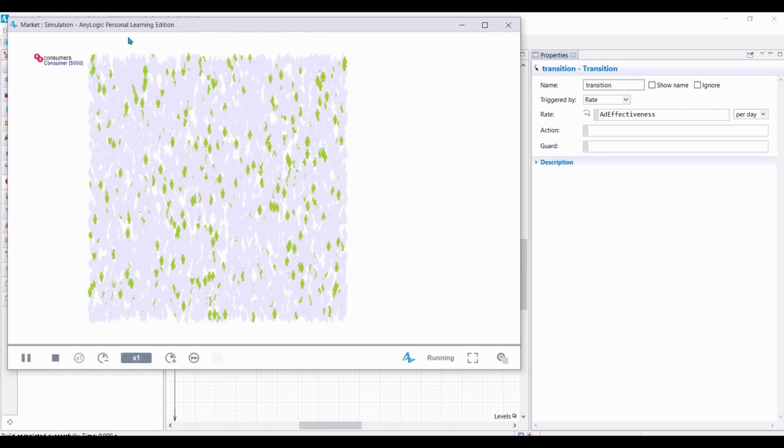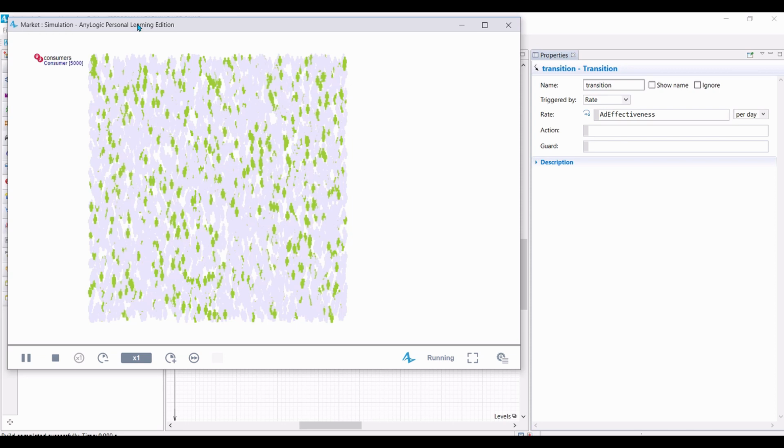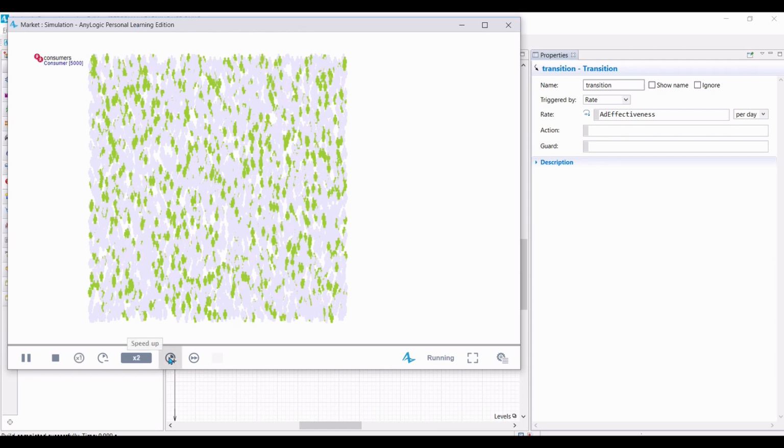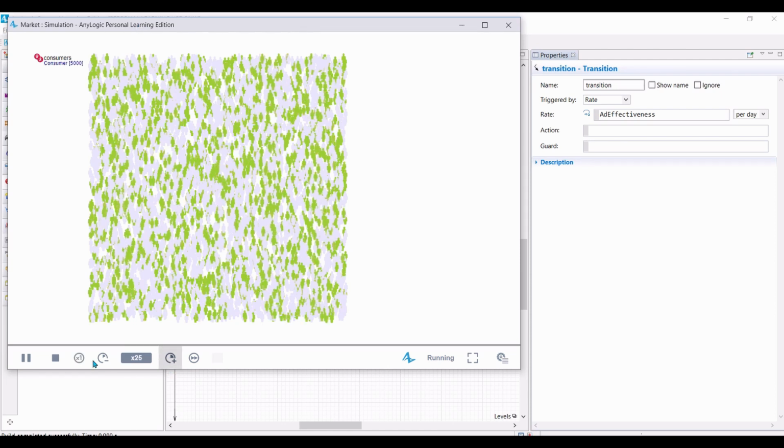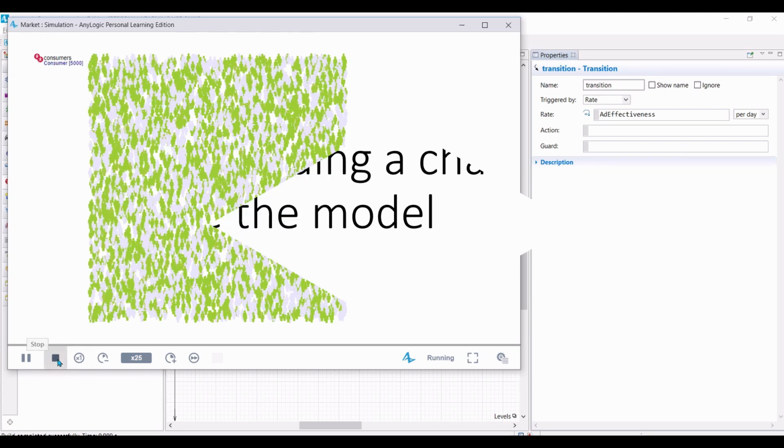Yeah, you can see here, right? Initially, all agents, all consumers were potential users. Over time, they will become users. Okay, so we can make it faster, and then we can stop it.